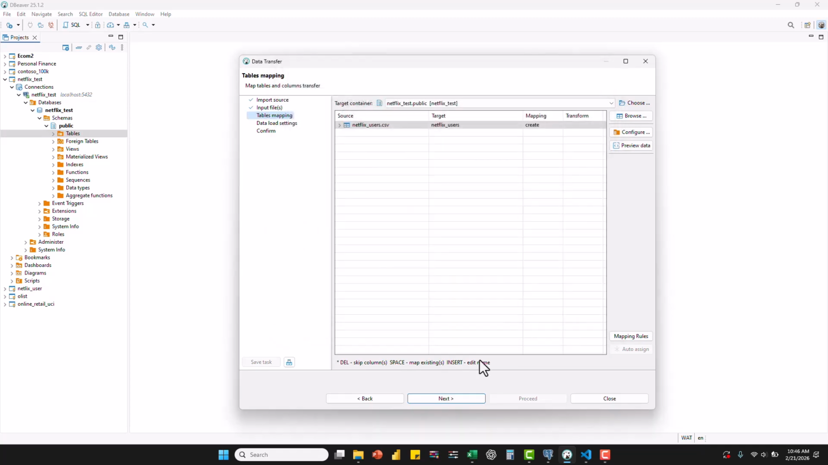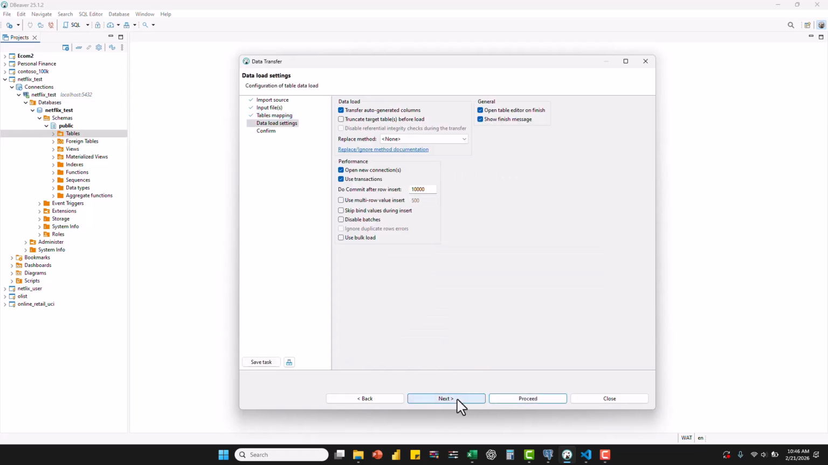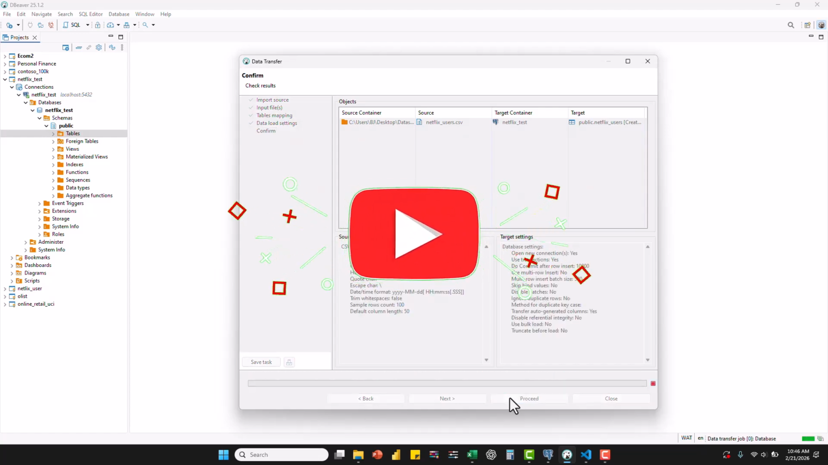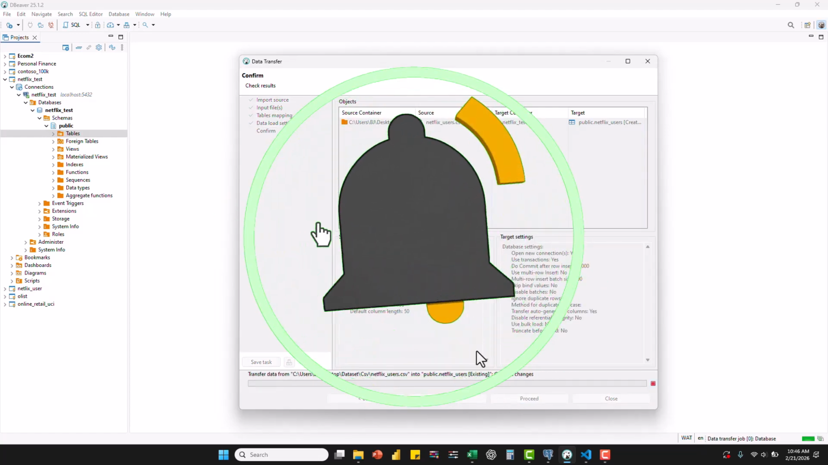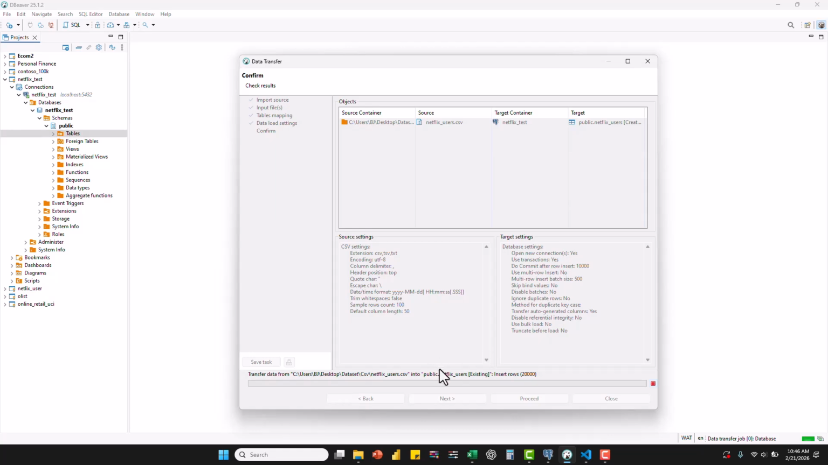Okay, so now let's proceed. We have already selected our CSV file, then click next and click proceed. So this is where the issue will likely come up. If it didn't load fully, it's going to throw that issue here. But if there is no issue, it's going to show this.